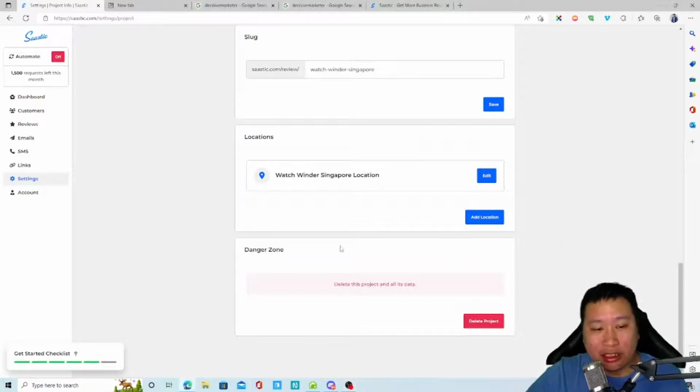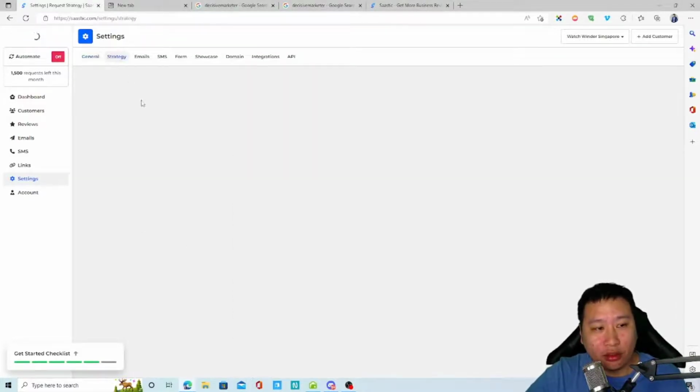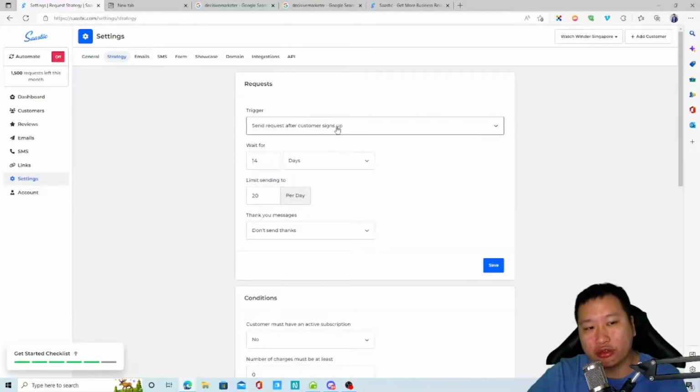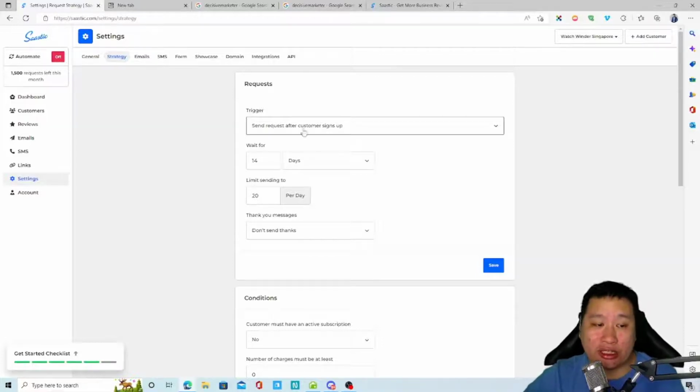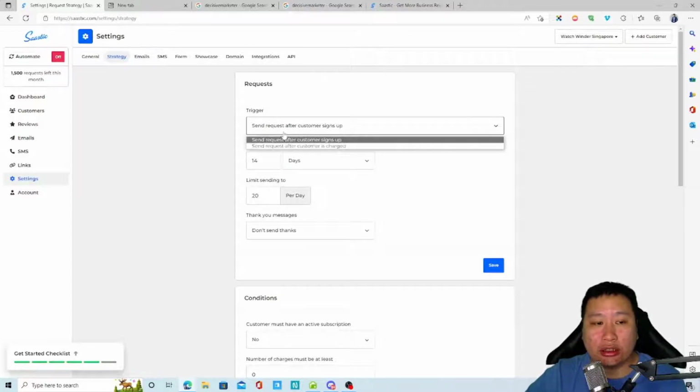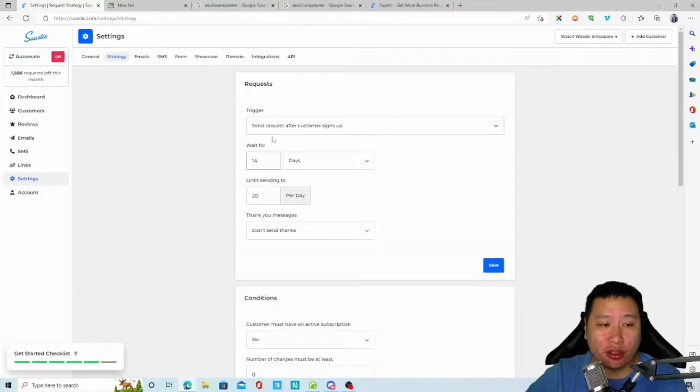Okay, so the next thing is you've got strategies right here. So this strategies is where you decide when you want to send out the requests, the review request basically. So when do you want to send out the emails? Okay, so you can wait for a certain number of days. So what happens is that you can automatically add your customers into Sastick, and then, for example, wait for 14 days before sending out the messages, right? So you can limit to a certain number per day.